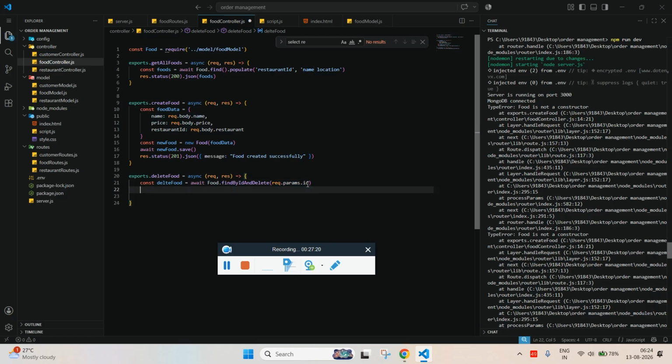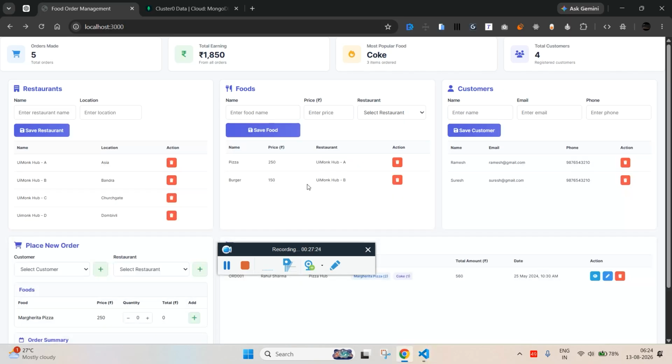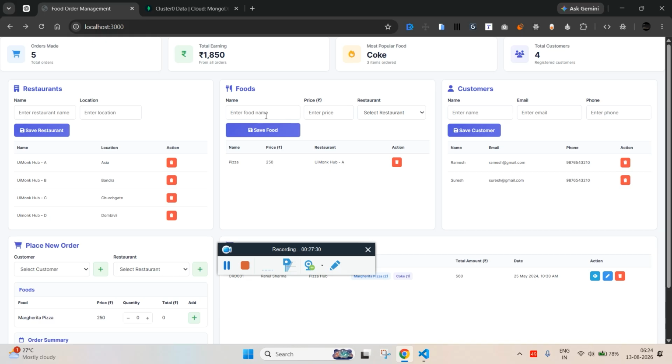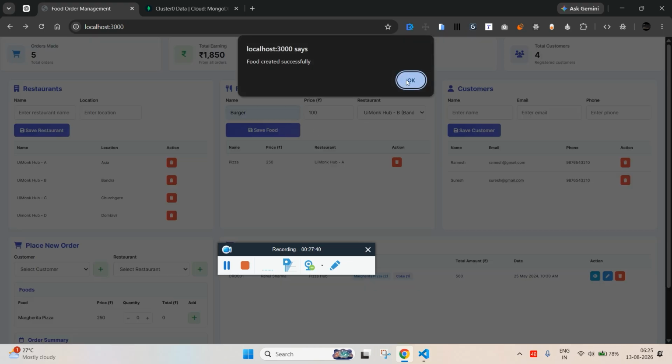Request.parameter.id, and then send the response: food deleted successfully. Click on burger, you should see food deleted successfully, and it should go. If I refresh it, it's gone. Now let's add burger again, and the price is like 100 rupees, and select the restaurant, click on save food.